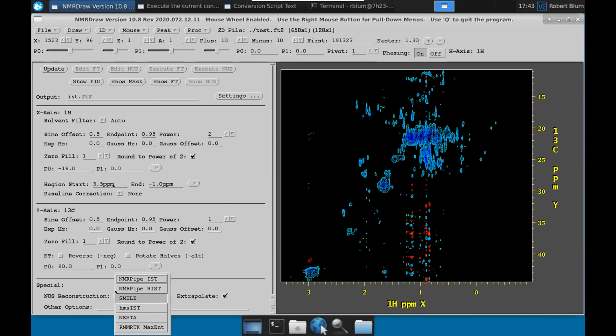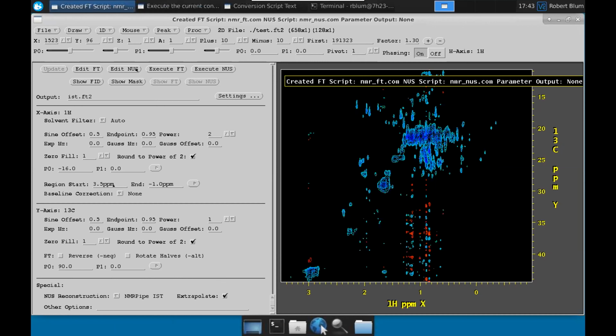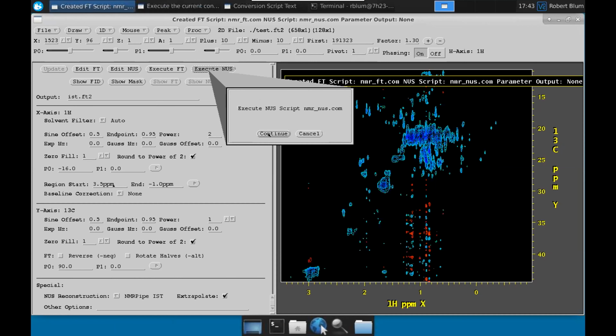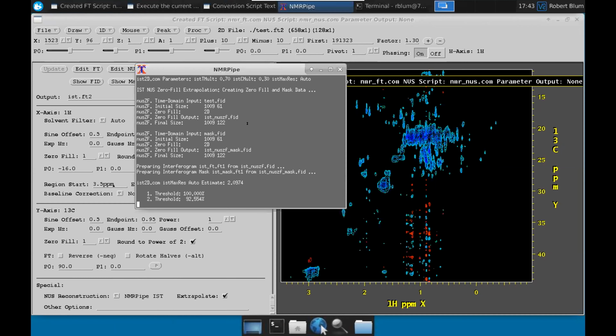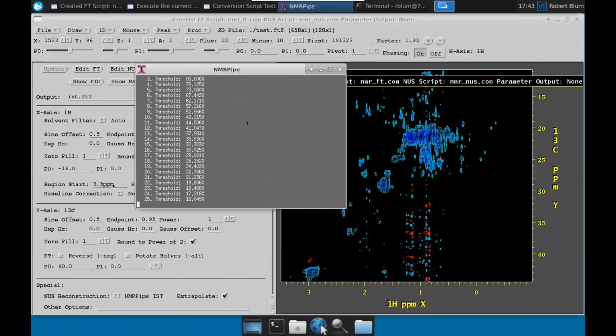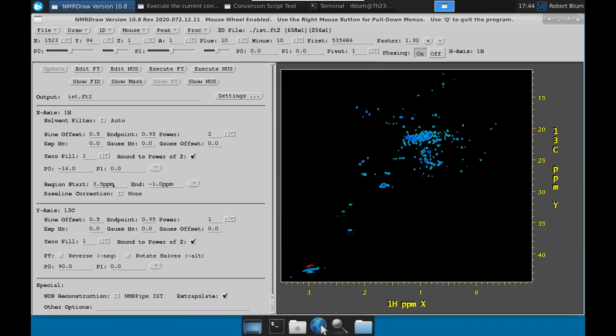Actually, Maxent won't work for the 2D data. Like we have it for 2D. All right, let's just keep it where it was. Now we update, and now let's execute NUS. There's a bunch of thresholds. Done. There it is. And then Fourier transforms. Beautiful. Now it looks much nicer.